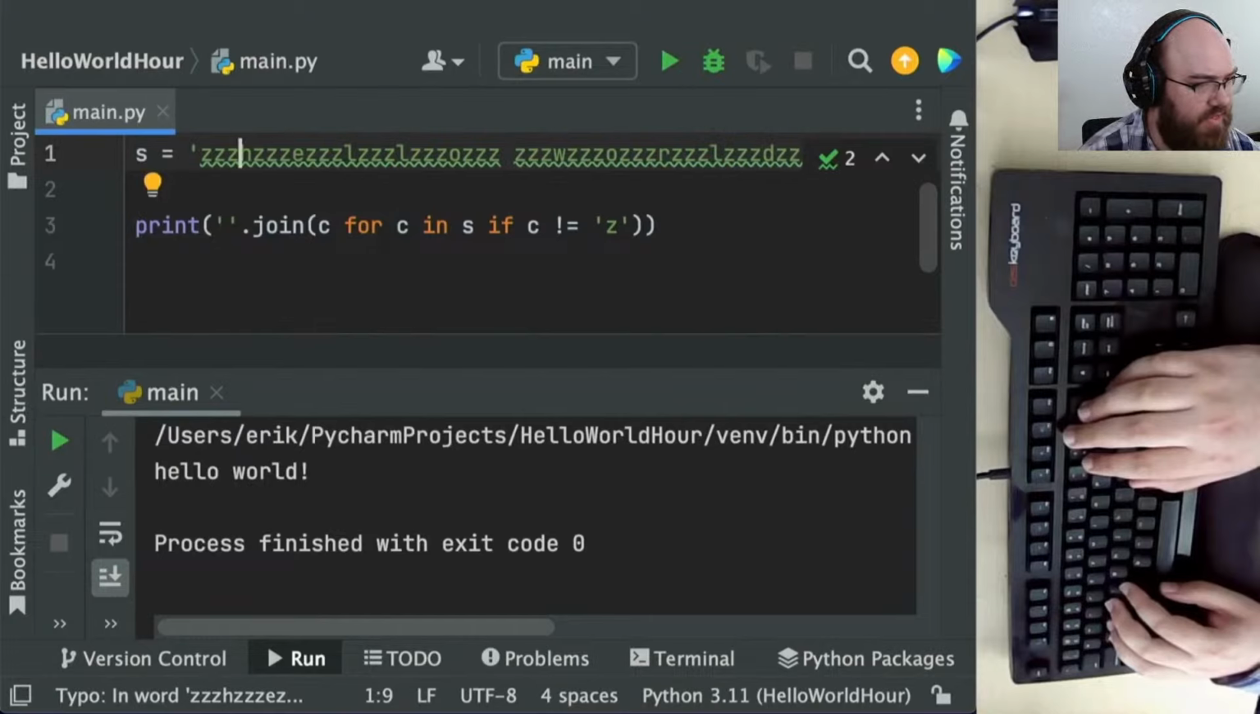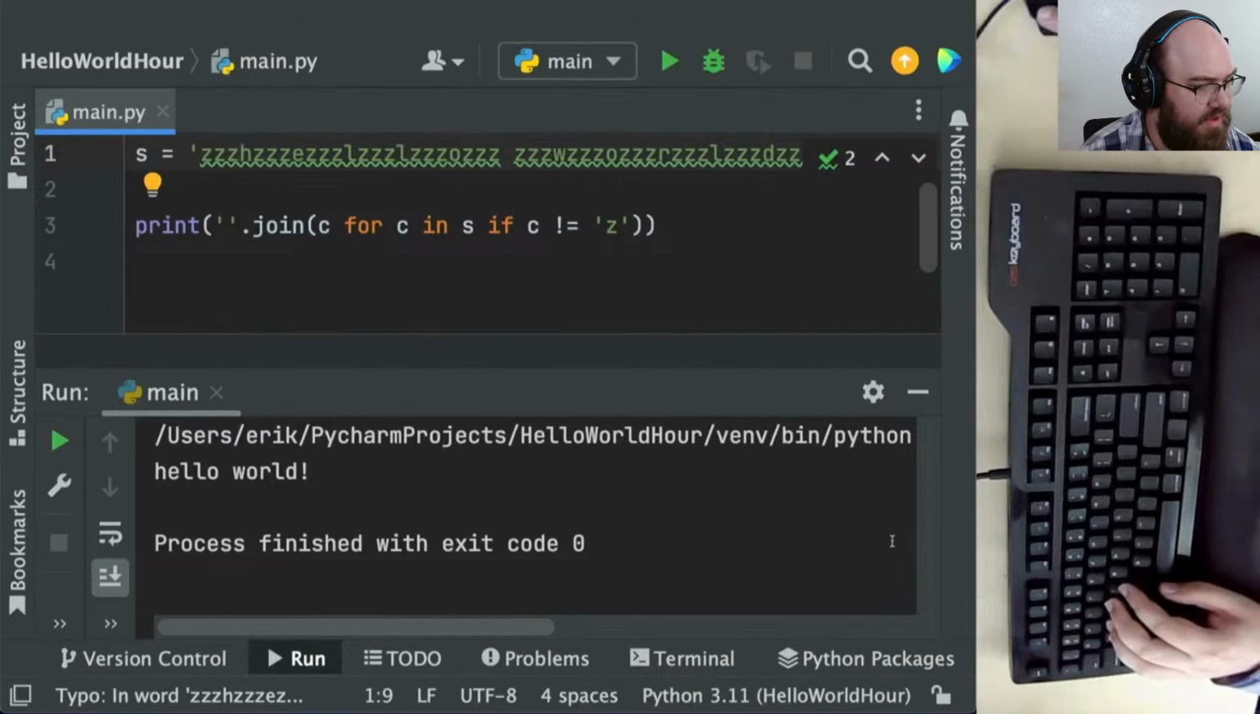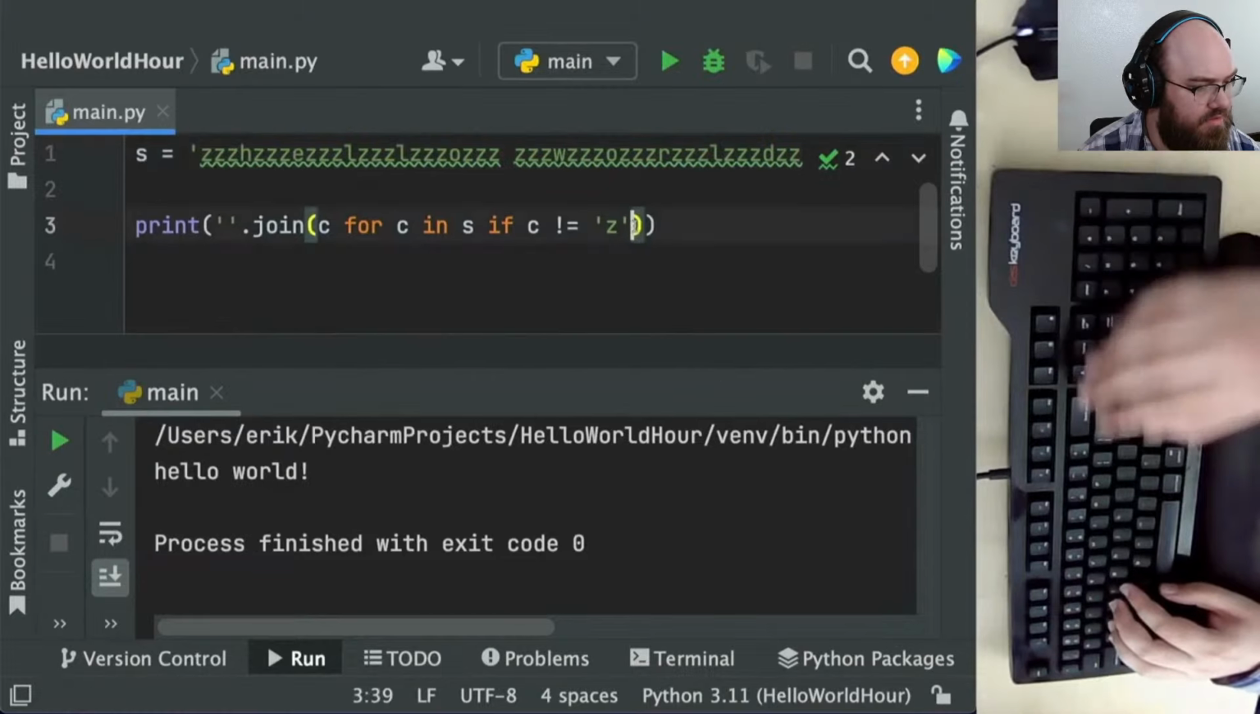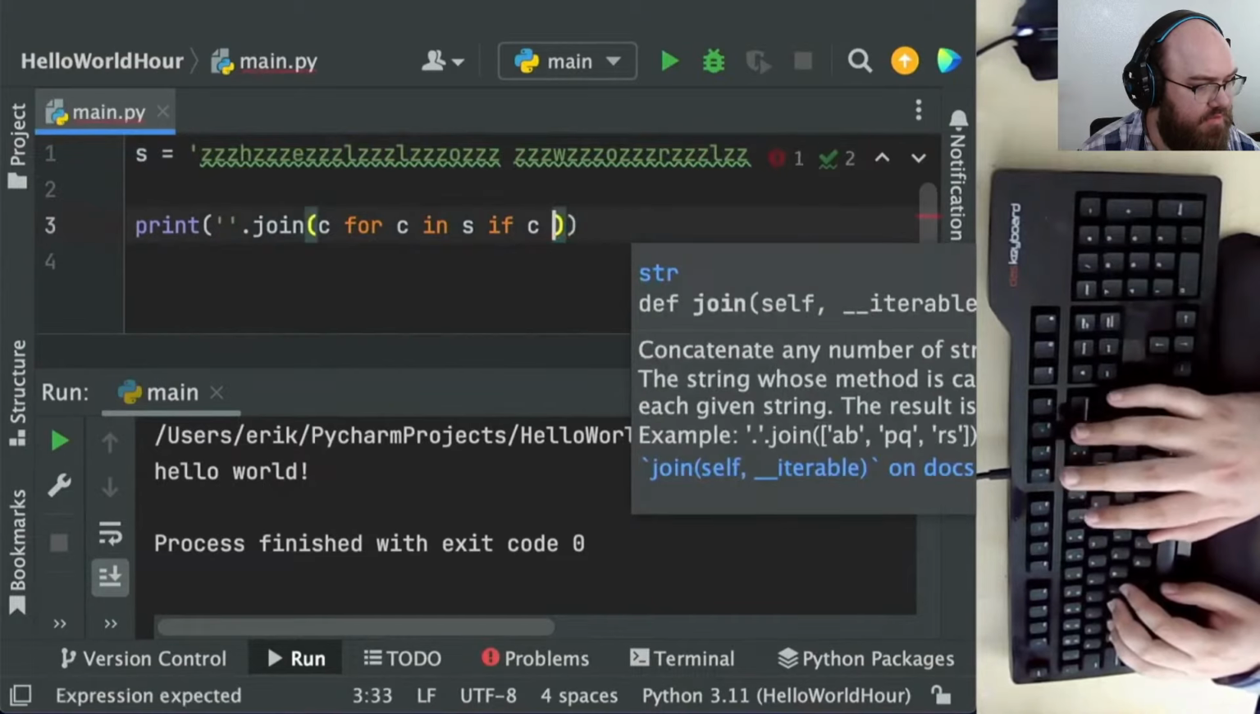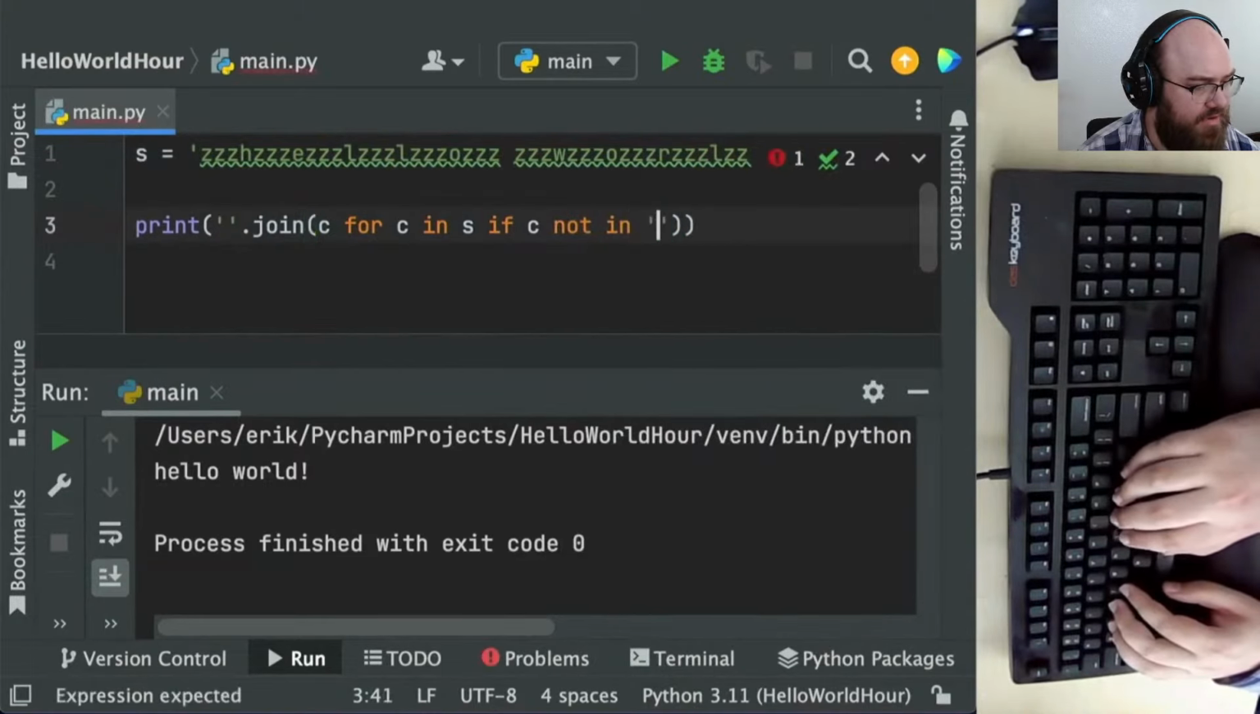I ended up doing something similar to that. You're doing an F string with E equals hello world. E is, I guess you're choosing E for element.